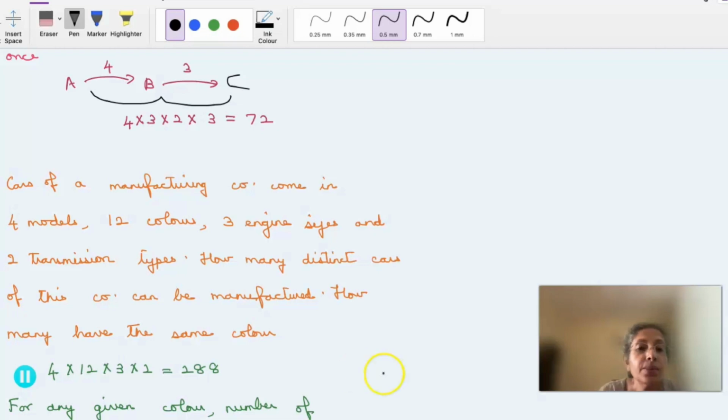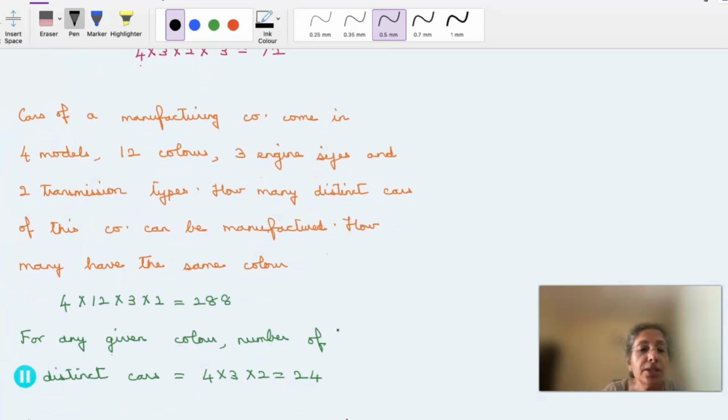Coming to the next example, cars of a manufacturing company come in 4 models, 12 colors, 3 engine sizes, and 2 transmission types. How many distinct cars of this company can be manufactured? How many have the same color? So the 4 models are there. You can select any one out of 4 in 4 ways. You can select any one color out of 12 in 12 ways. You can select any of the 3 engines in 3 ways, and any of the transmission types in 2 ways. And because all of these have to be there, you multiply. So you get 4 into 12 into 3 into 2, that is 288.